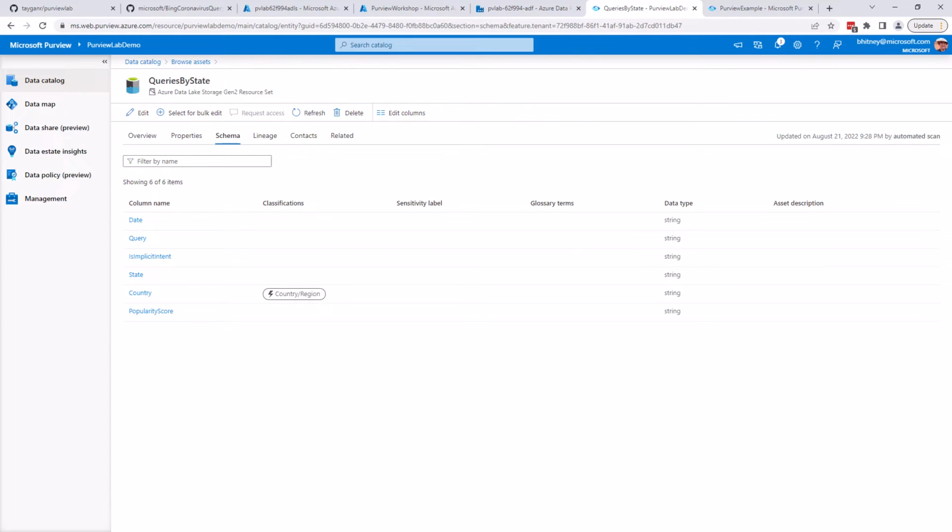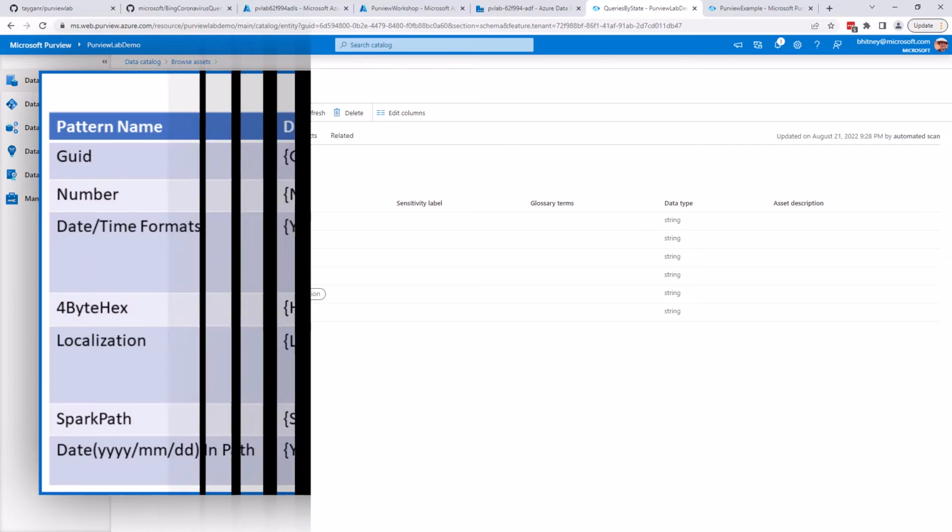So as you may have guessed, resource sets are specific to file-based storage. So that means Azure Blob Storage, ADLS, Azure Files, or AWS S3. When Microsoft Purview scans one of these sources, the scanner applies rules to determine if the file is part of a set by recognizing common data storage patterns.